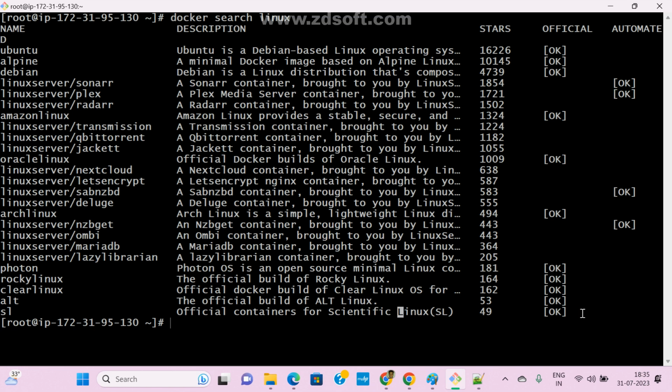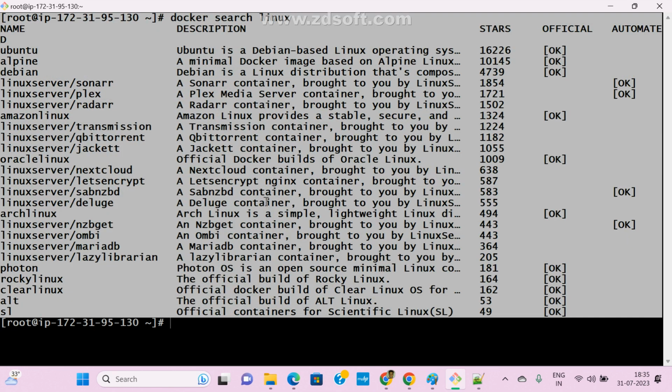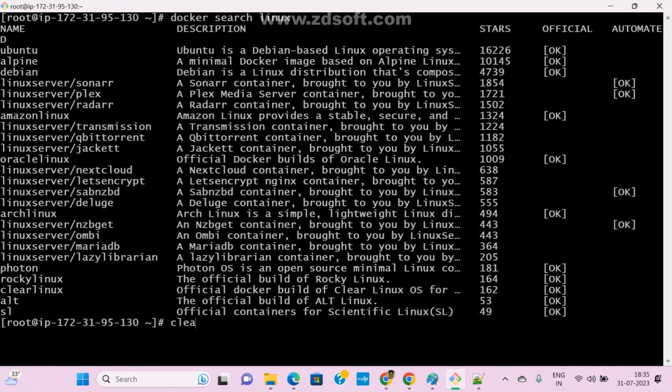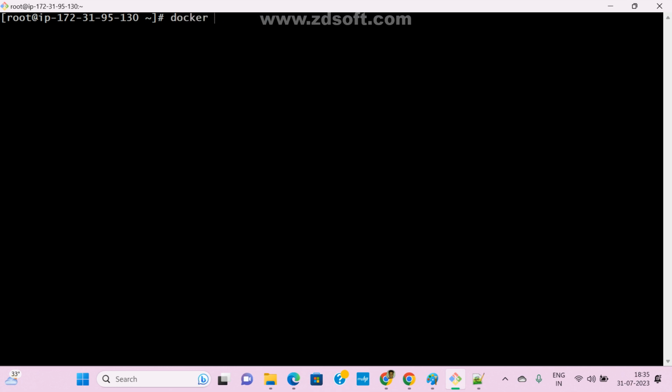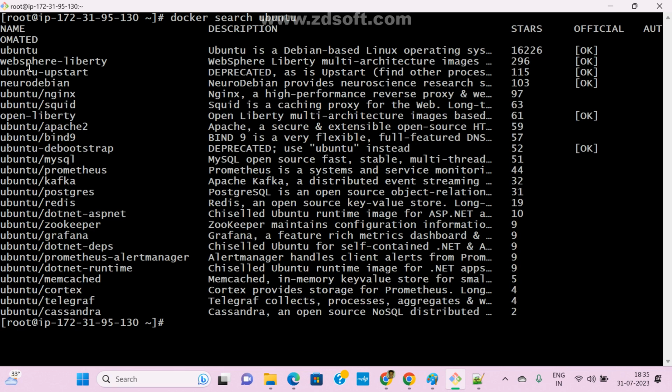Anyone, any doubt here? Now we know how to search images. See here, Docker search, I need Ubuntu image. Now see here, these are the images. These are the flavors. Multiple people have already uploaded them. Whatever you want, we can download.